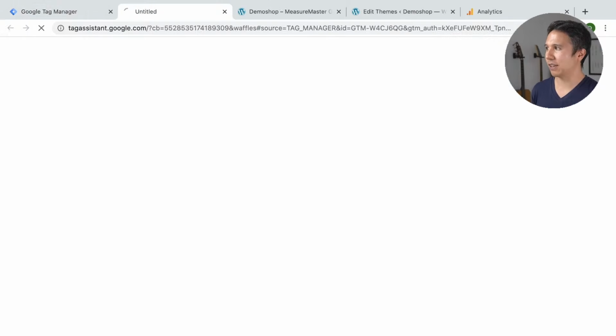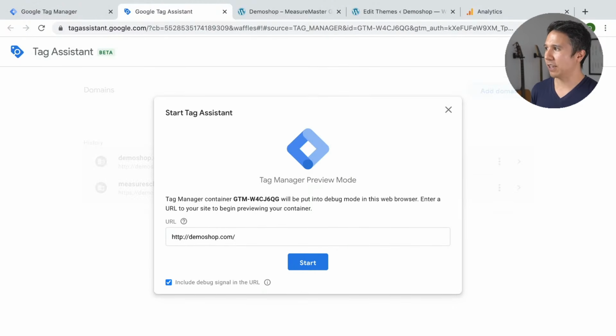When we click this button, it opens a new window. The first change that we see is that it says up here Tag Assistant. This is a new role of the Tag Assistant that you might know from an extension, which is now the central hub to debug your different kinds of tags. It's still in beta, but you can't go back to the old version, so I would say it's pretty much launched from Google's side at this point.